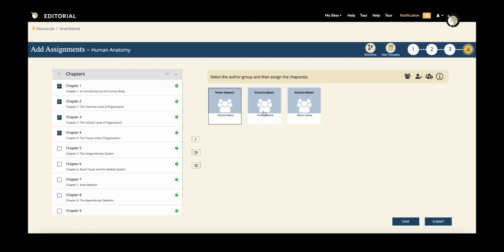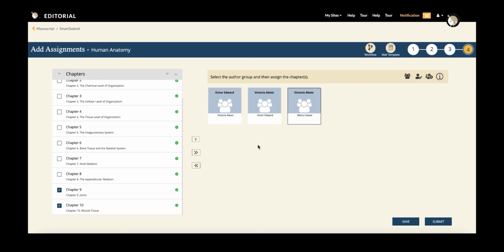The fourth step shows you the chapters and their respective assignments to your authors. Clicking on the author group shows the chapters assigned on the left. You can use this screen to change chapter assignments. The green tick mark shows you that the chapter has been assigned.